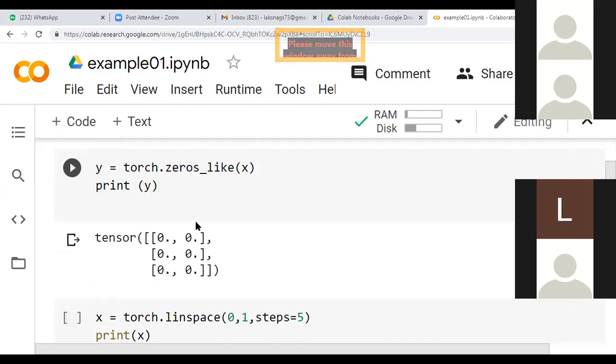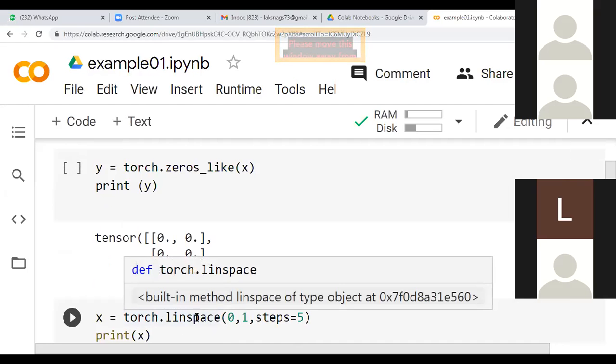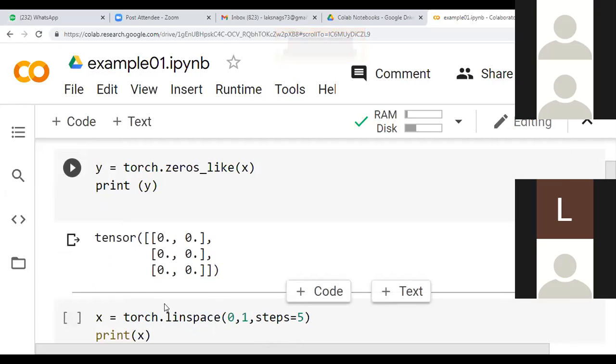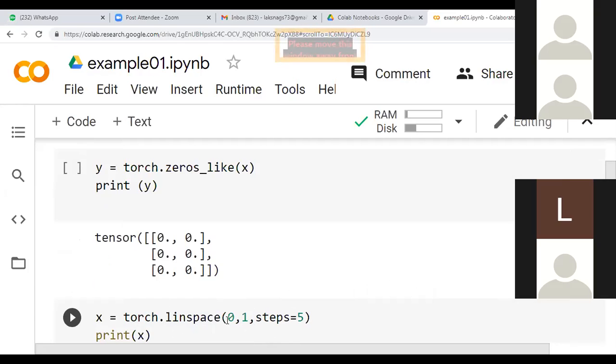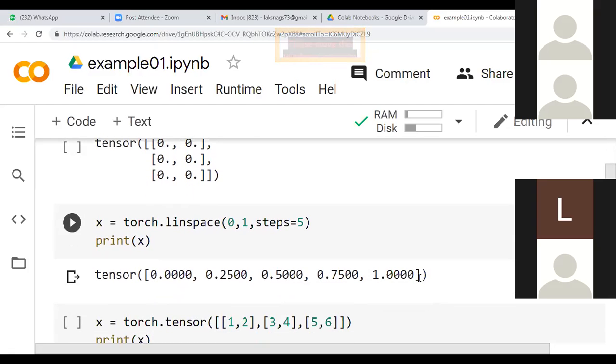You can also initialize by using linspace. For example, I want to initialize my tensor with 5 values, from 0 to 1, in steps of 5. This is a single dimension array, where you will have only one row and the values start with 0, 0.25, 0.5, 0.75, 1. That is also possible. That is what this is defining. Like this we can do.